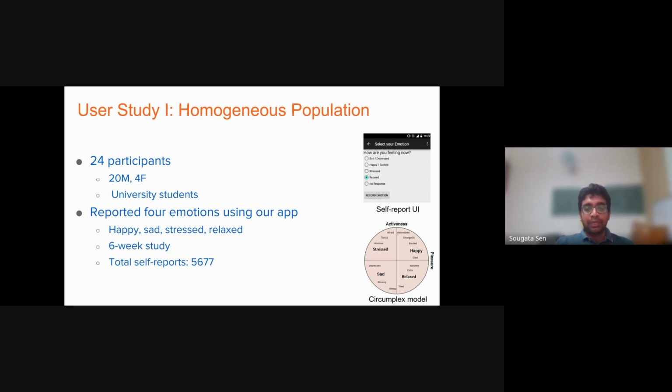Let us describe the user study next that we performed. We performed a user study with 24 participants, of which 20 were males and 4 were females. All participants were students at an Indian university. Due to this homogeneity, we call this dataset the homogeneous dataset. We installed our application on the participants' smartphones. The app would trigger a pop-up at various times of the day, and users could select their momentary emotion at that instance. Overall, we collected data for 6 weeks from these participants and obtained 5,677 emotion self-reports.